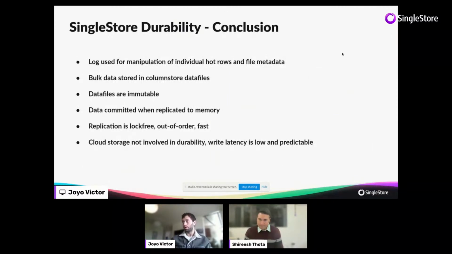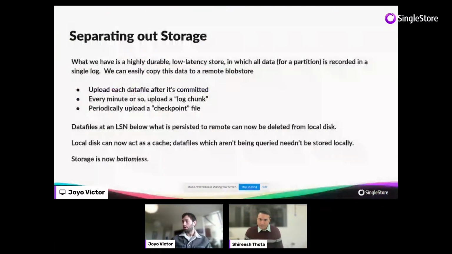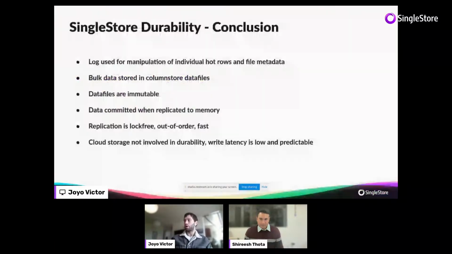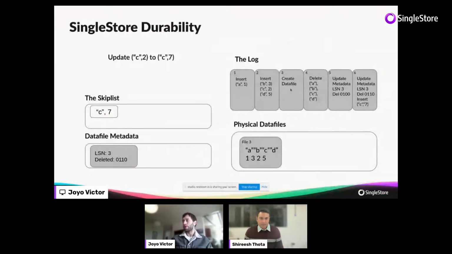Okay, so let's talk about separation of storage and compute. The basic idea here is we have this linear log, and every once in a while, every minute or so, because we don't expect there to be huge disasters, although it could be faster also, we will upload a chunk of the log.